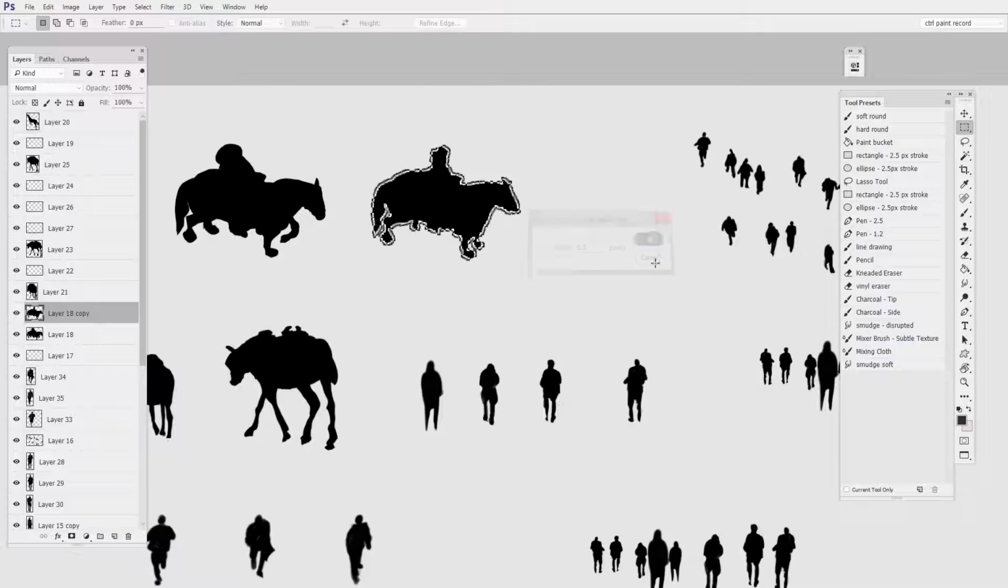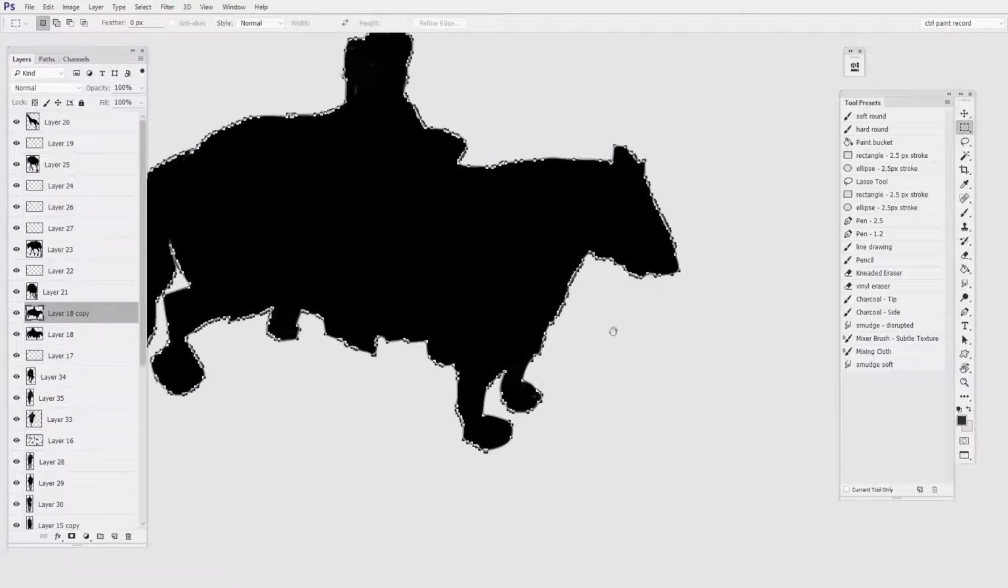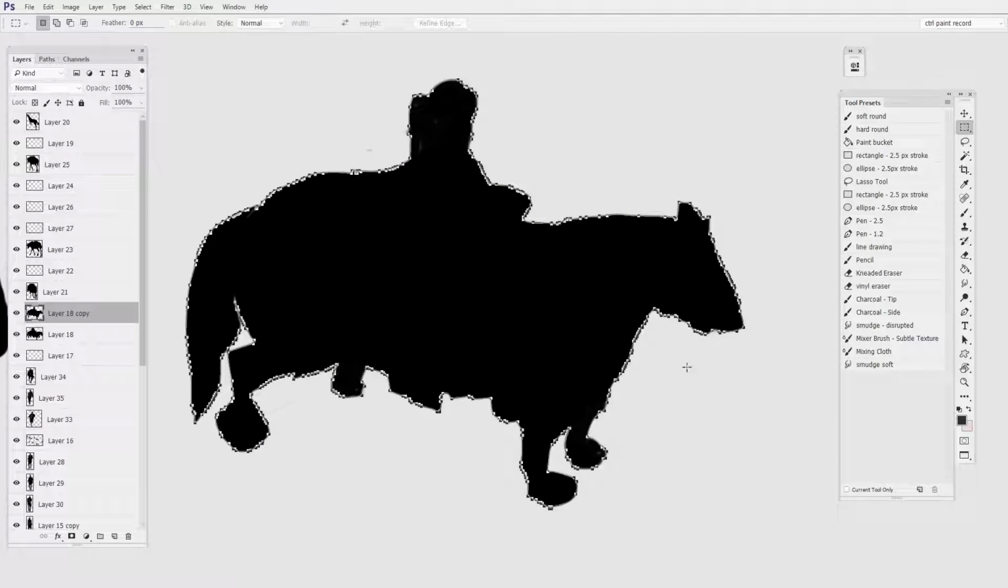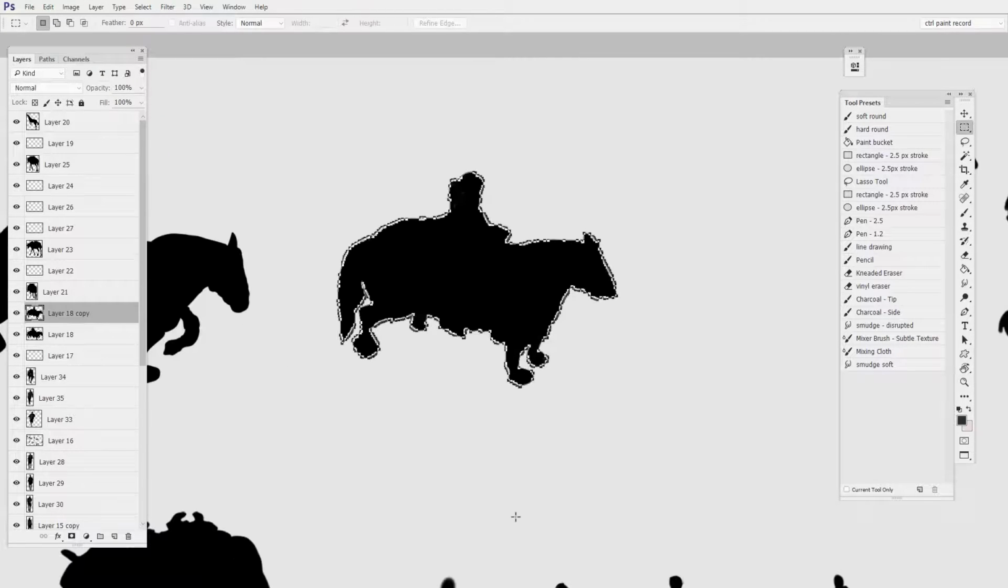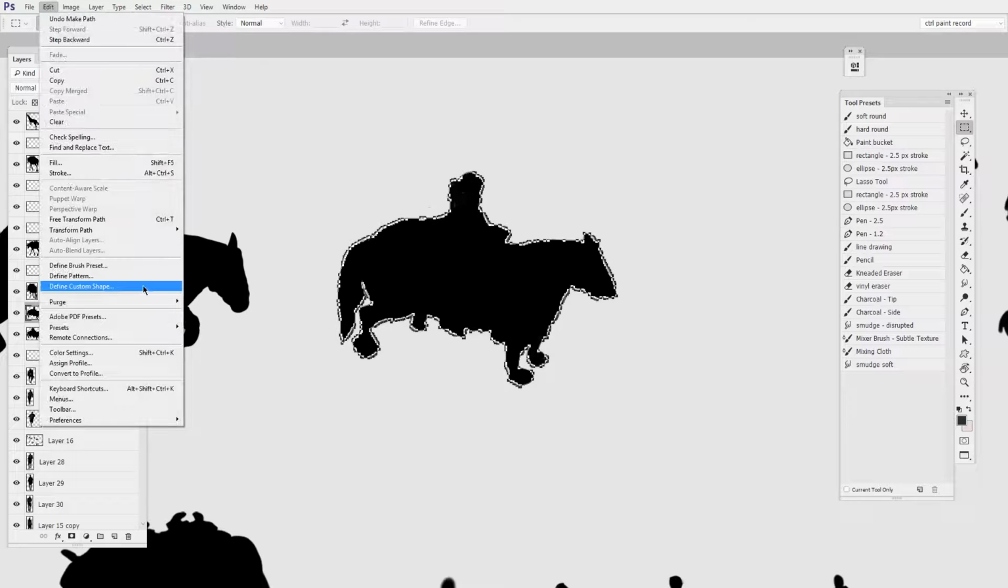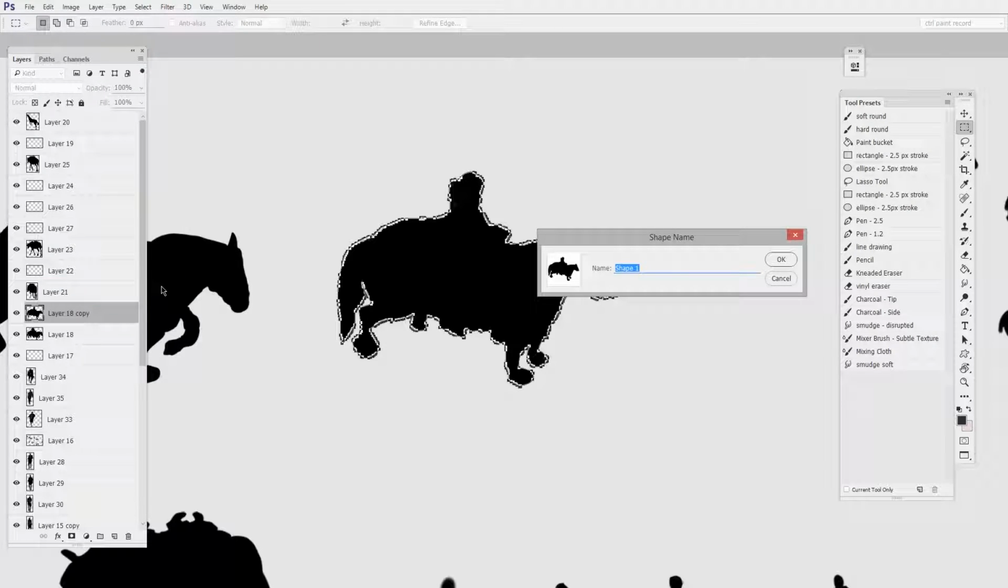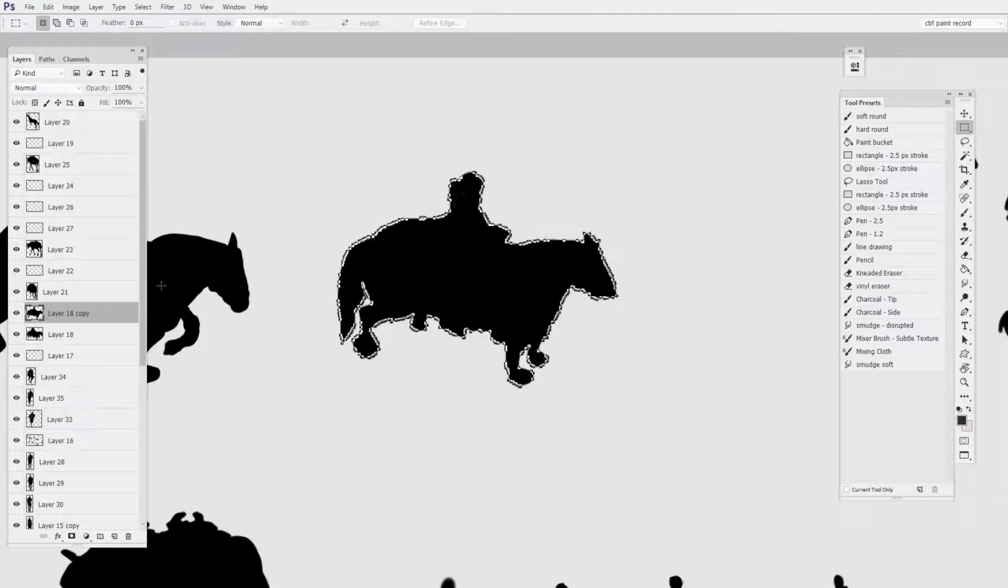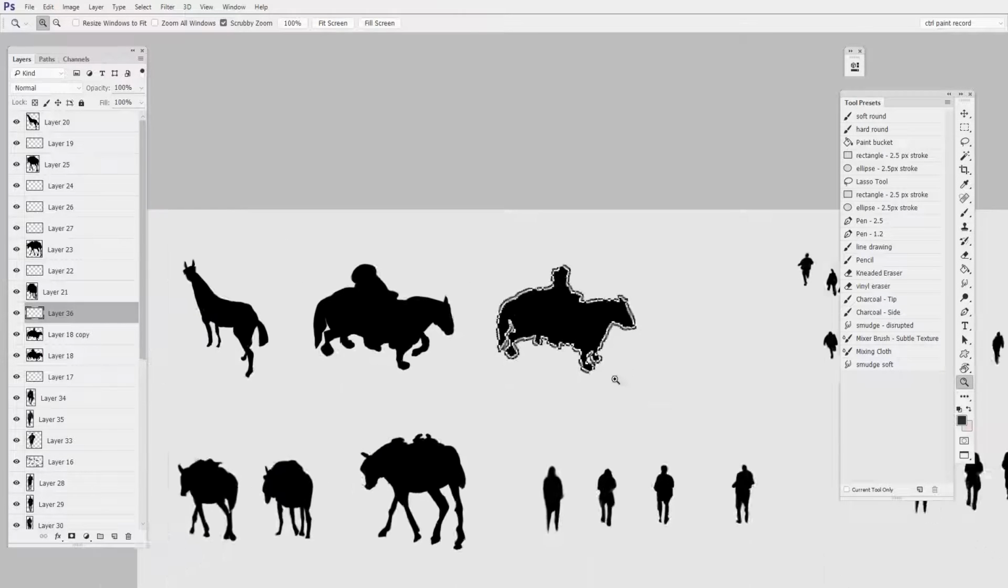And when I click OK, there you can see it's made a very complicated vector path off of my quick sketch that I did with the brush tool. That was the crucial step. So now that we have it as vector, I can say edit, define custom shape. And here I'll just call this horse top view. Cool. Let's see if it worked.